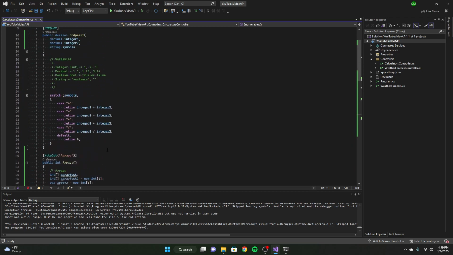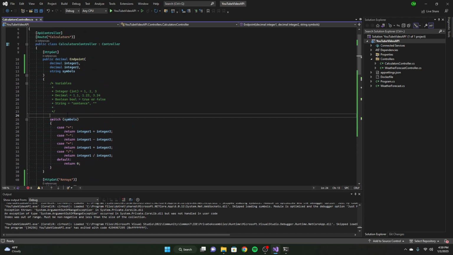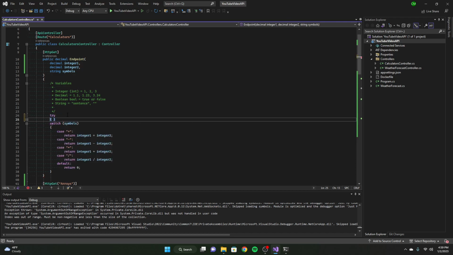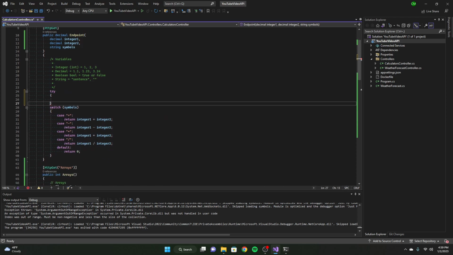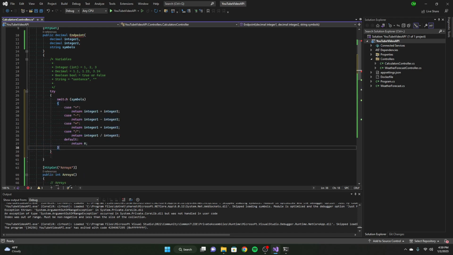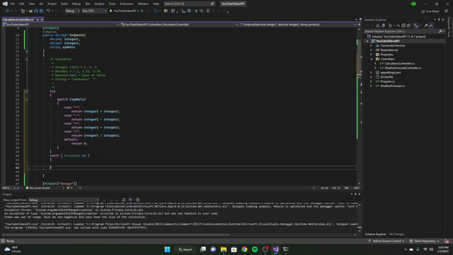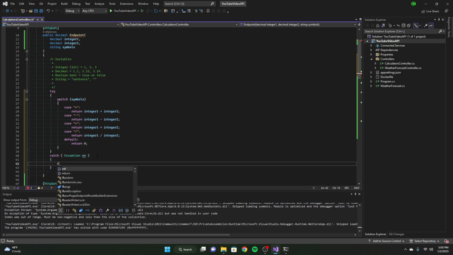Let's go back to the original one. Let's try and divide. So to start out with the try catch, you want to do try, and you need the squiggly brackets, of course. I'm going to put the switch statement inside the try catch because that's where the exception could be thrown. Then I want to do a catch where the exception is X. And we don't have to do anything with this, but, well, I guess here we'll return 0 in this case.